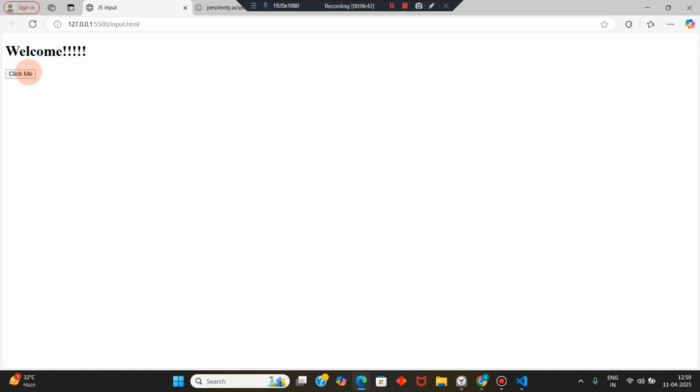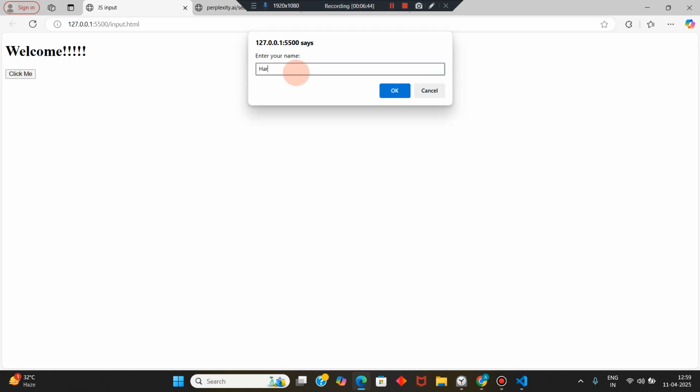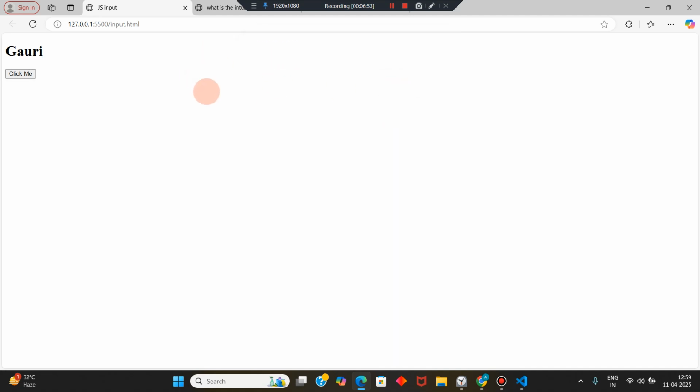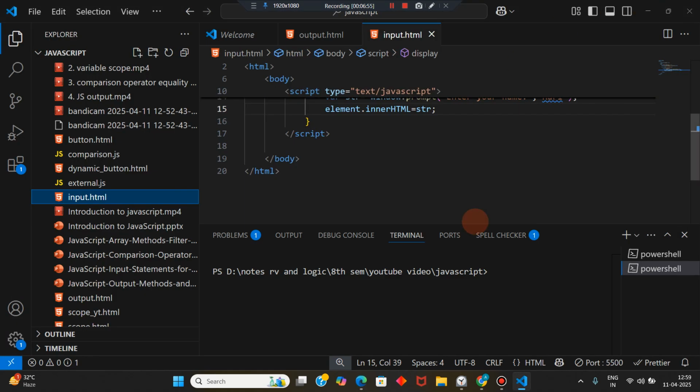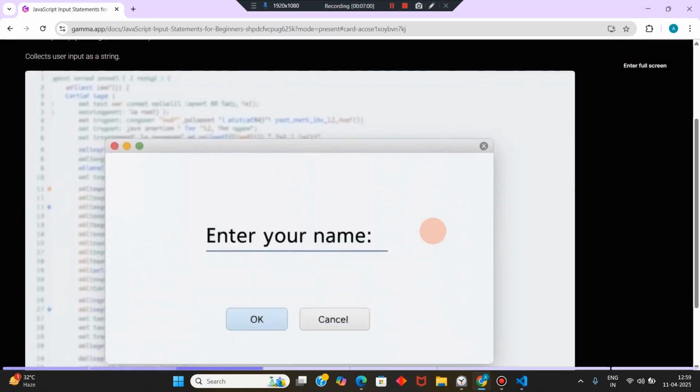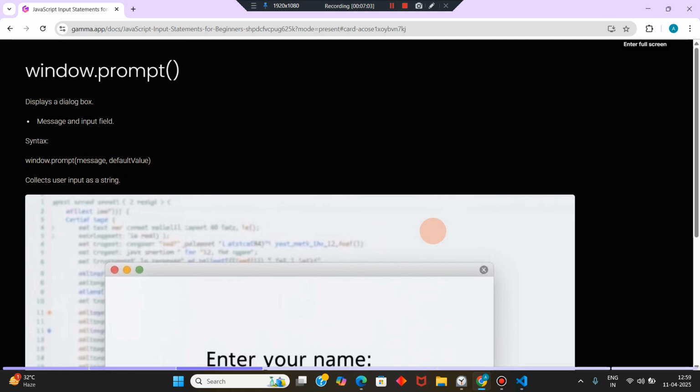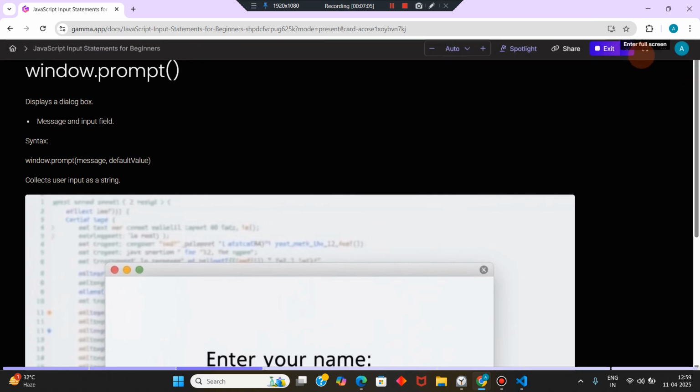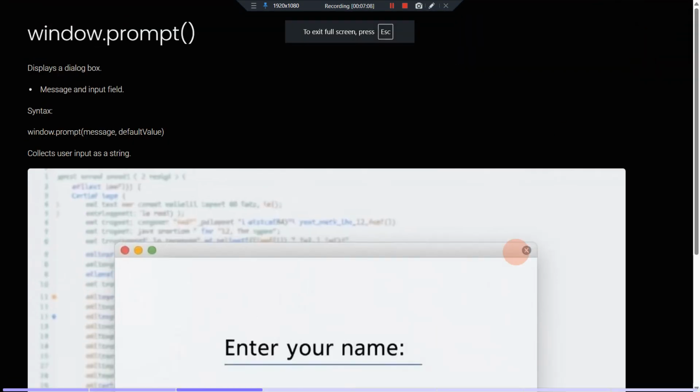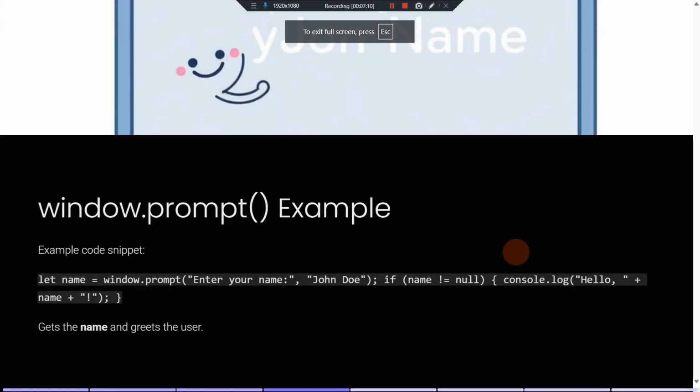Okay, let us click here. Prompt is coming. We can enter our name as maybe Gauri. Okay, see, it's working. Next, let us go back to our presentation. Yes, we saw how to take input from window.prompt. Now, next, we saw the example for window.prompt. Okay.